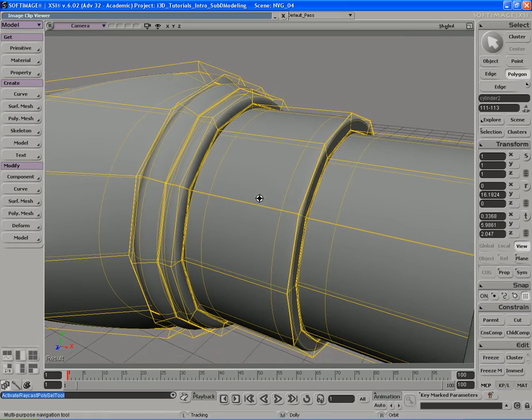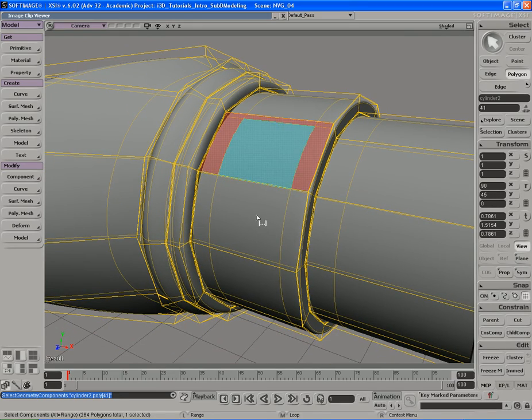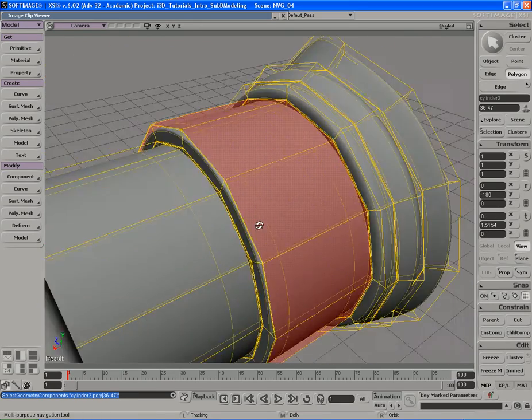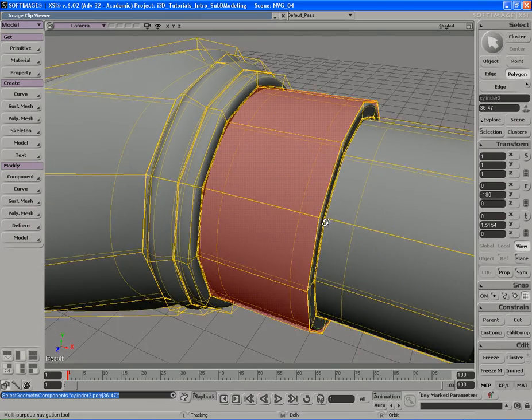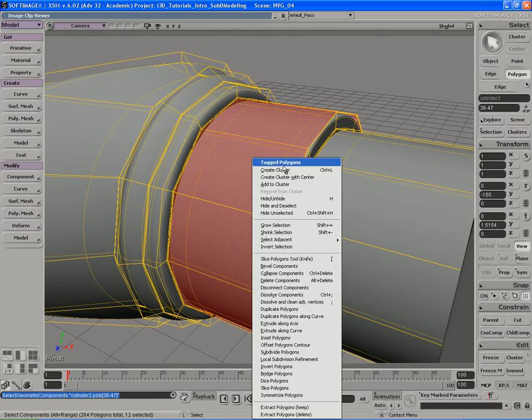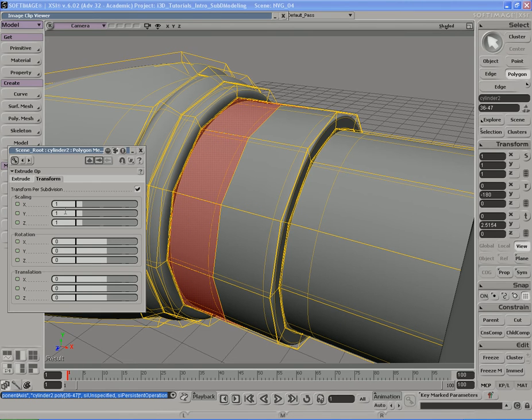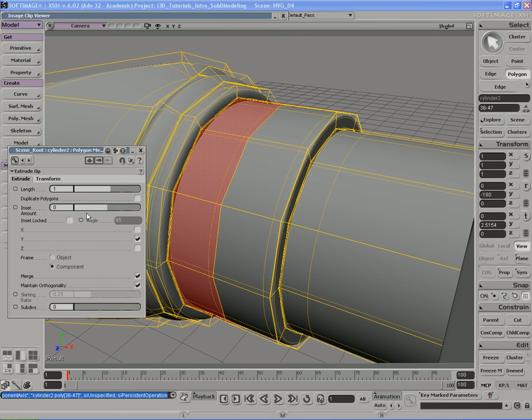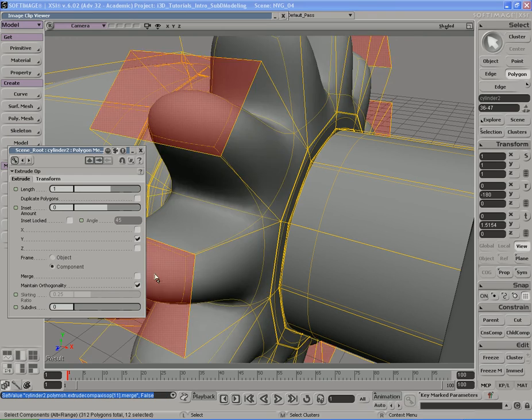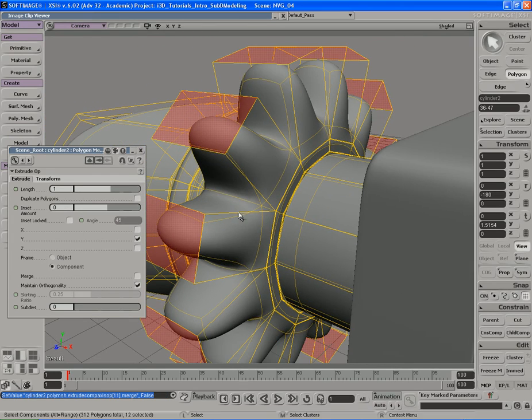Let's go to polygon mode. Select this polygon, Alt and middle mouse button, click that polygon there to select this entire ring or loop of polygons. Right click and let's go to extrude along axis. Let's go over here to the extrude tab and let's turn merge off. And here's everything popping up.